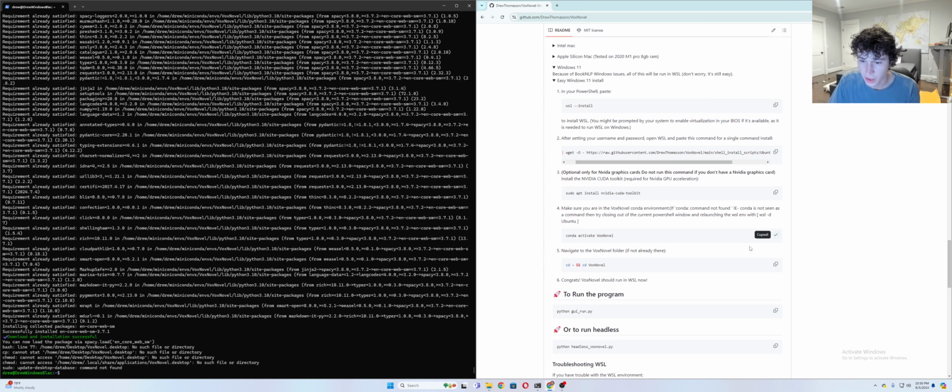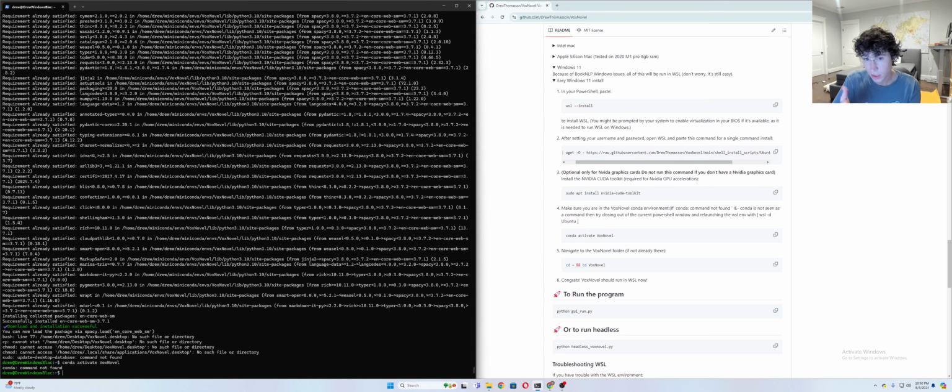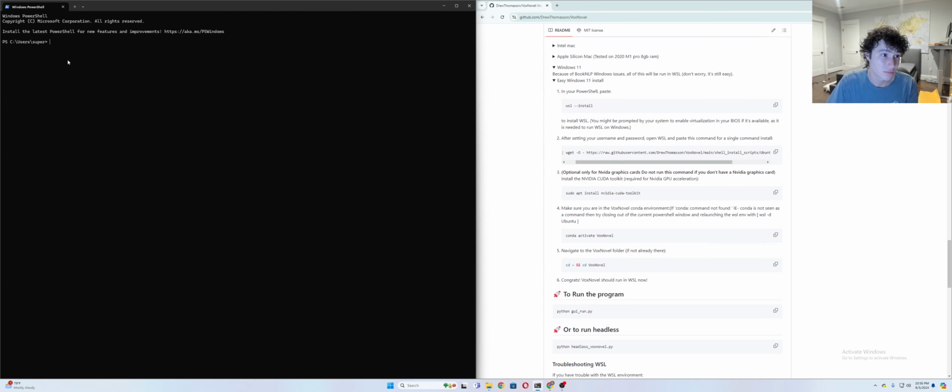So then we're just going to activate the Conda environment. Paste that command. As you can see, it's not found. So for that, you just reopen a new PowerShell window and then type in wsl -d Ubuntu. That command is also found right here.